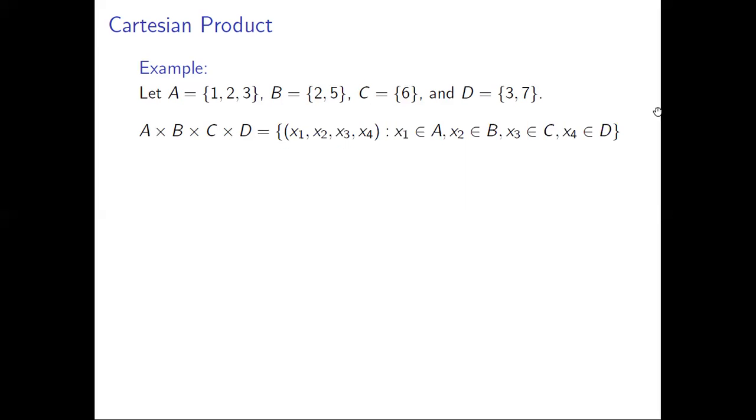So the first thing we can think about is, if we want to create a list like this, the first element, x1, has to come from A. So let's say it's 1. Now, if the first item in the list is 1, what could the second item be? Well, the second item in the list must come from set B. So we have 2 choices for that, either 2 or 5. So let's pick 2.